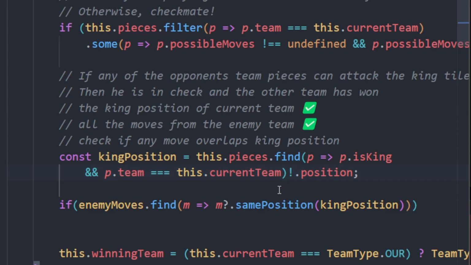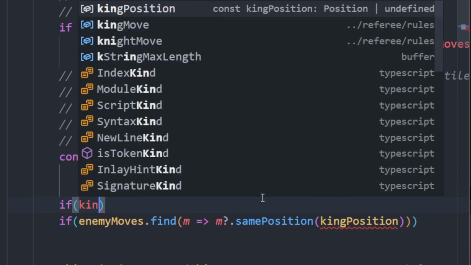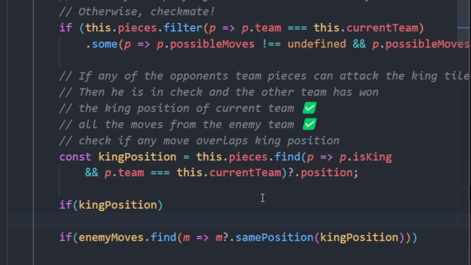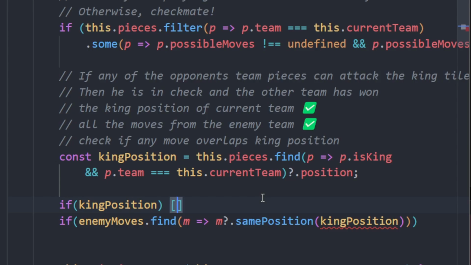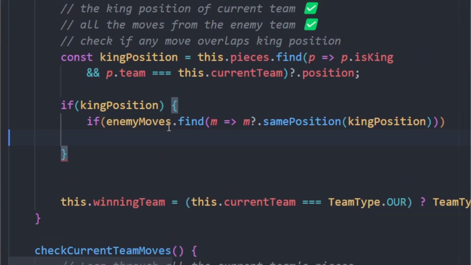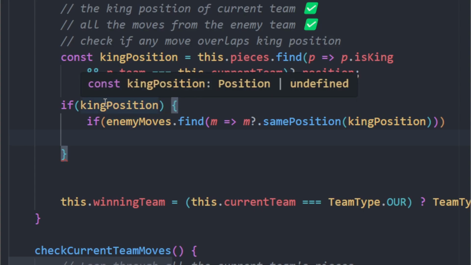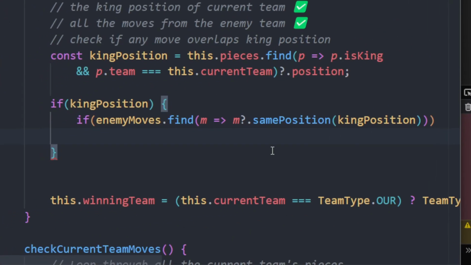Yeah, another way to solve this would be to do something like if king position and then execute the code inside of this if statement, because right here it is valid. As you can see, now king position is a position. Here it isn't, it's position or undefined, but because we match it in the if, we know for sure that it is defined.